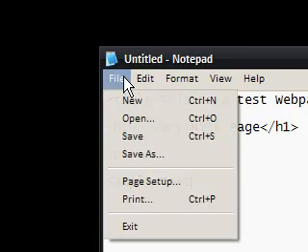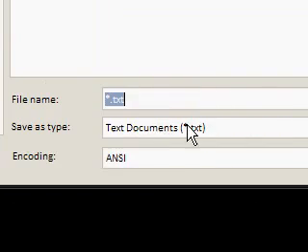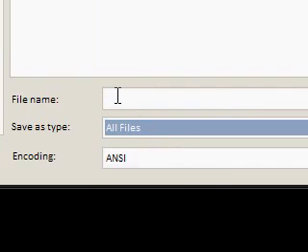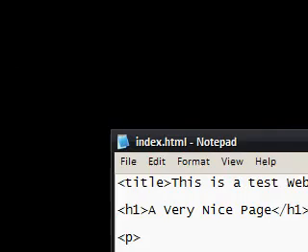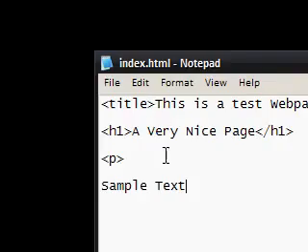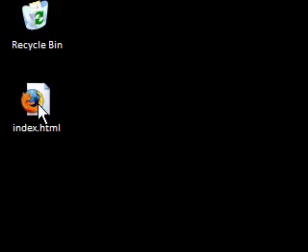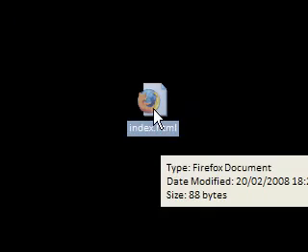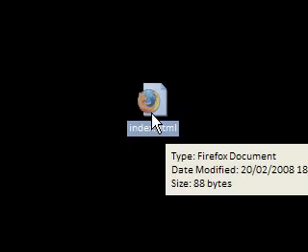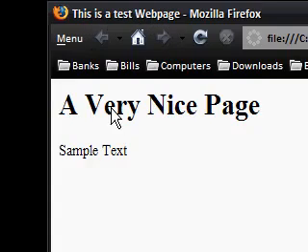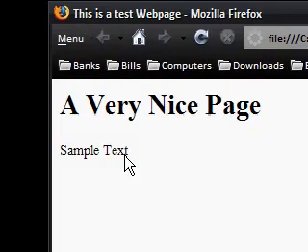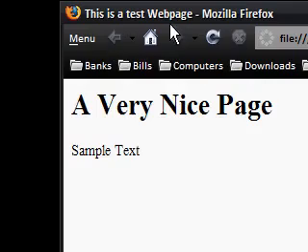So we're going to save this, and we're going to save it as type. We're going to change it to all files, and then we're going to type in index.html. Save it, and you'll notice it now appears on the desktop. So that is basic, very basic HTML, and you'll notice that I've got mine opening in Firefox, yours might open in Internet Explorer, whichever is your web browser. Just double click it, and you'll notice it says that's the bit we wrote in the title. This is a test web page. In the heading, a very nice page, and sample text. So this is very, very basic here.